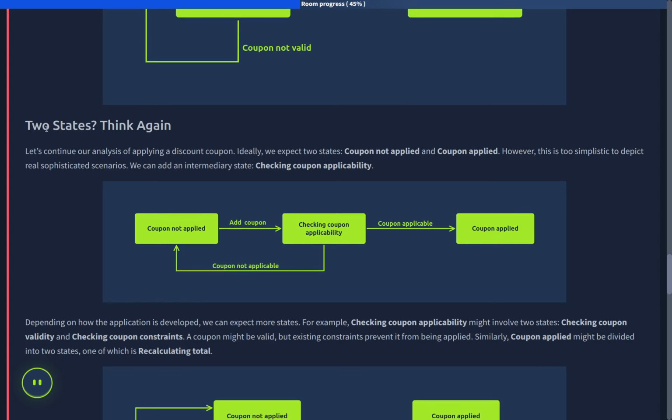And here they are telling us about the two states. So we add in coupon, checking coupon applicability. If it's not applicable, then get back to the first state. If it is, then apply the coupon. However, that's representing a case which has a high intensity of race condition variability.